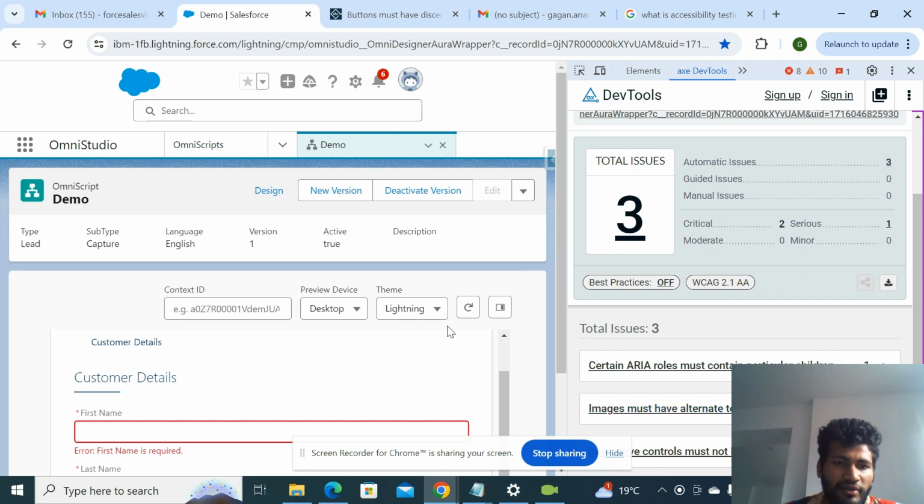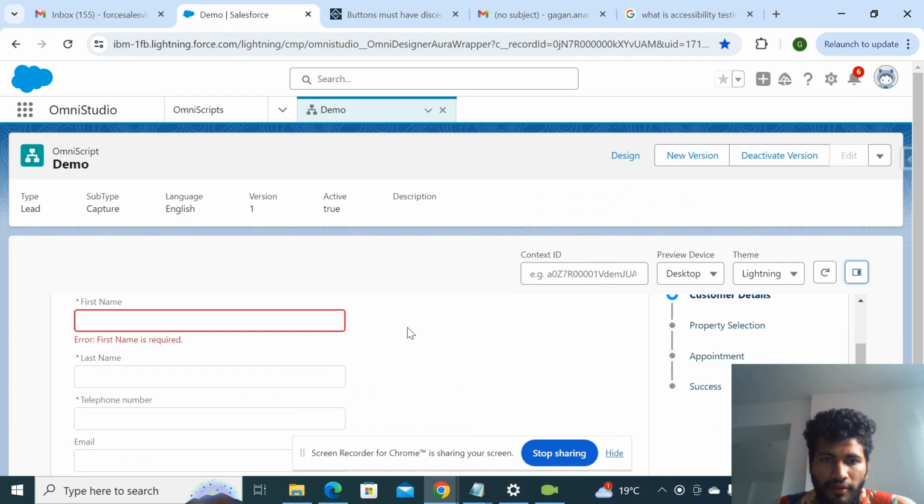Similarly, there's some image here. There should be alternate text, so you can just add the alternate text, the label, and then the issue will get fixed. So before handing over your UI to someone, you should do this test. And the second way to test it is like voiceover.